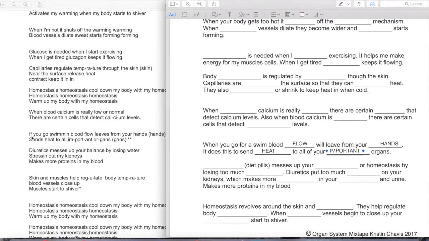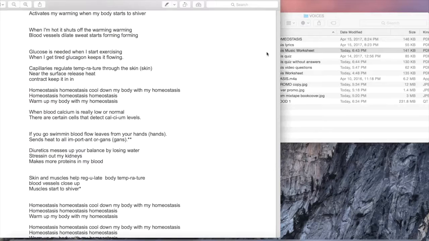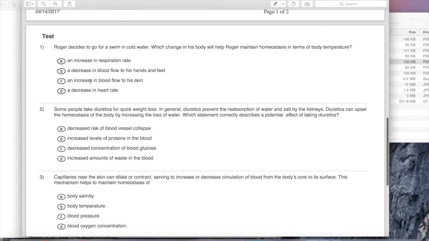Let's focus on if you go swimming, blood flow leaves from your hands, sends heat to all important organs. When you go for a swim, blood flow will leave from your hands, and it does this to send heat to all of your important organs. So I just want you to get the picture of using the lyrics as a reference, and it basically is their independent practice.